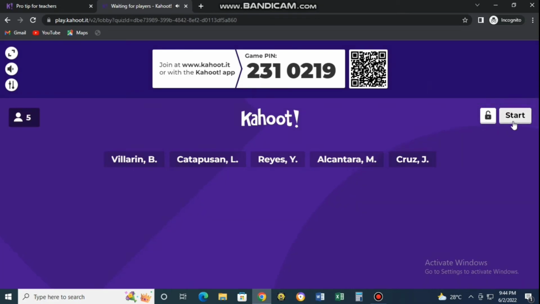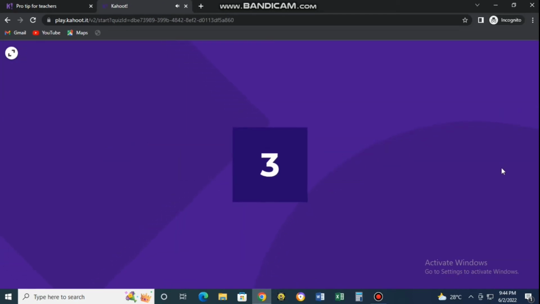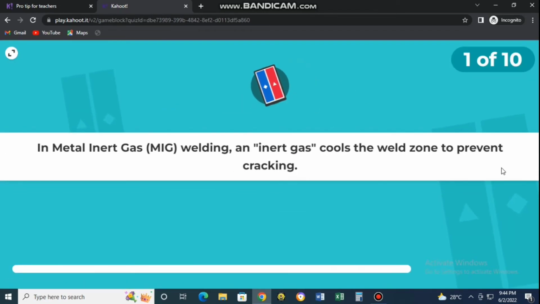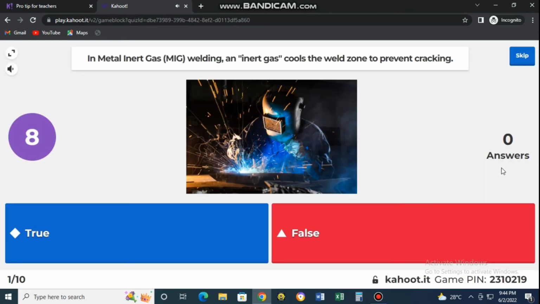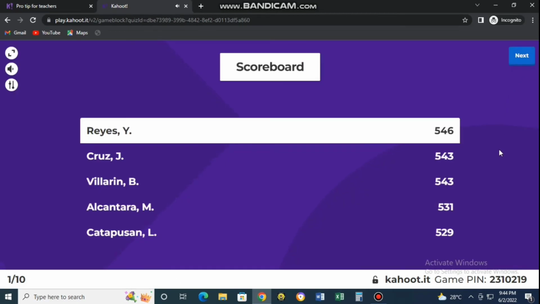Click Start and administer the quiz one question at a time. Now, during the exam, the timer will be seen at the left side and the submitted answers on the right side. After every question, you will see how many answered correctly and incorrectly. You can proceed and click the next button on the upper right corner of the screen.